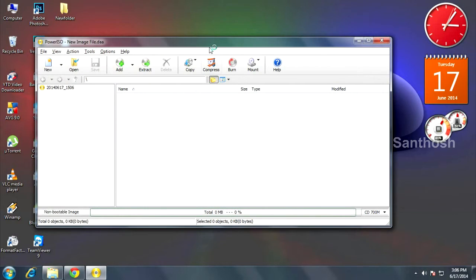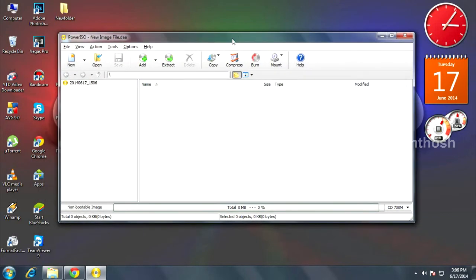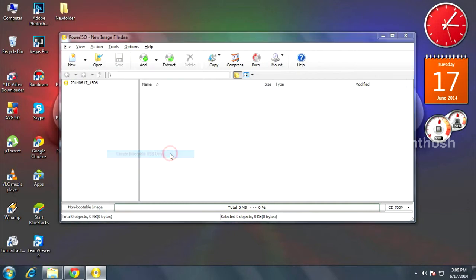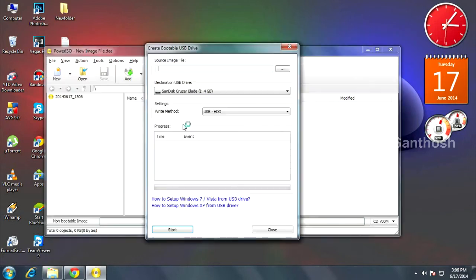Now I will tell you how to create a bootable USB by using this software. First of all, you have to connect your USB flash drive to your system, desktop or PC. After that, just click tools and create bootable USB drive. This link is there, so just click the link and click OK. And a pop-up appears.